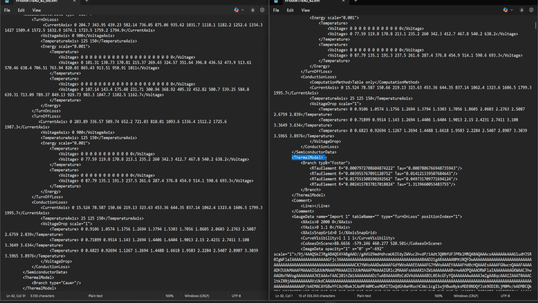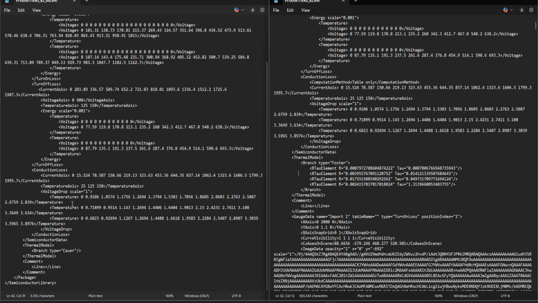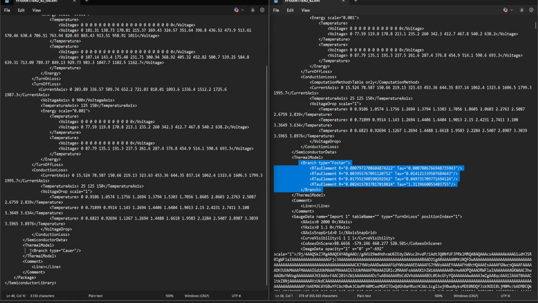You see the thermal model and then branch type 4-star. So we need to copy this part. Let me check what the descriptions are here for the transient impedance or thermal description. It is type Cauer, but it's by default. We need to modify this. So under thermal model, this is the part we need to modify. So thermal model branch, this. So from thermal model to thermal model, everything has to be overwritten, which is exactly this part.